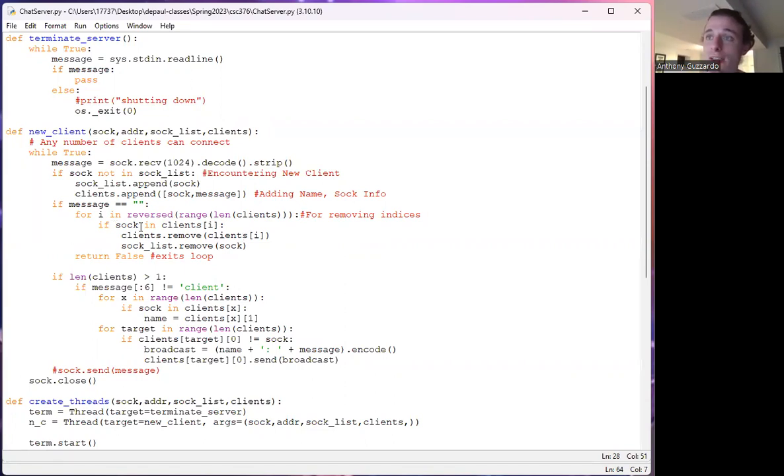If sock, the one that we want to remove that has been shut down, is in the list, we're going to remove it from clients. So we print that clients are removed, and we also take it out of the sock list. So after the for loop is done, we're going to return false. That just allows us to break out of this new client.